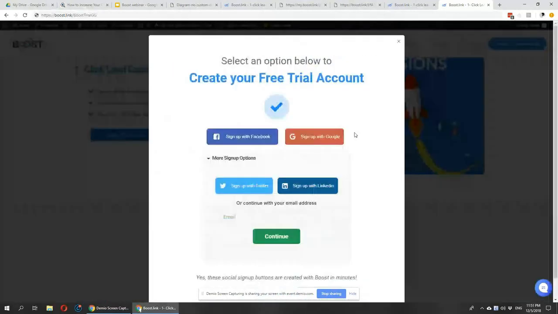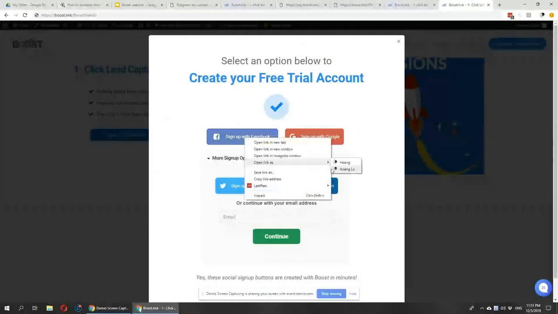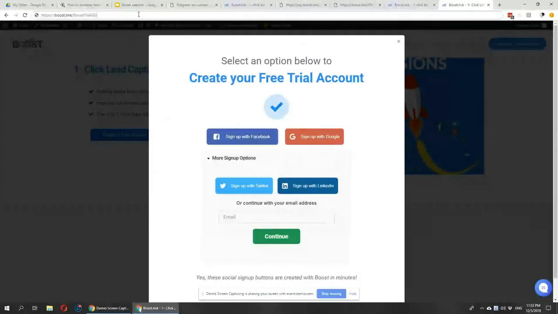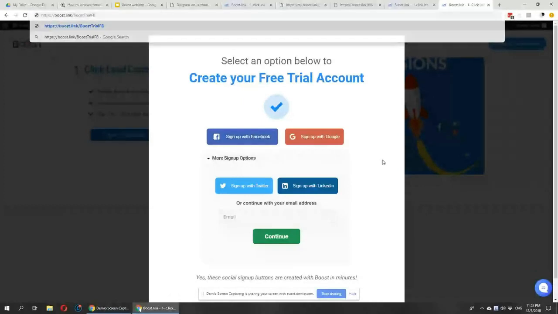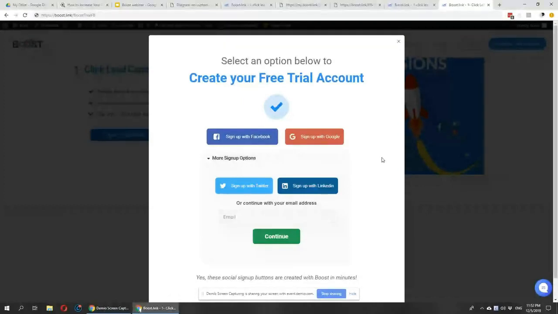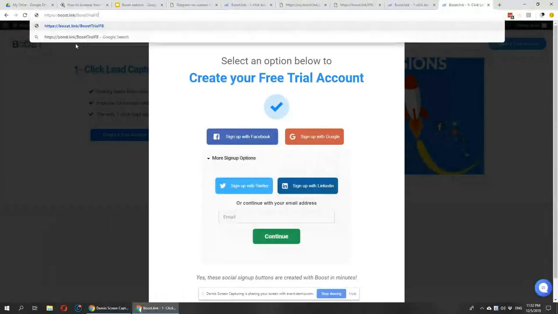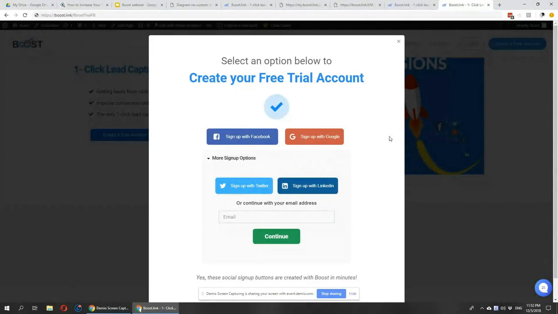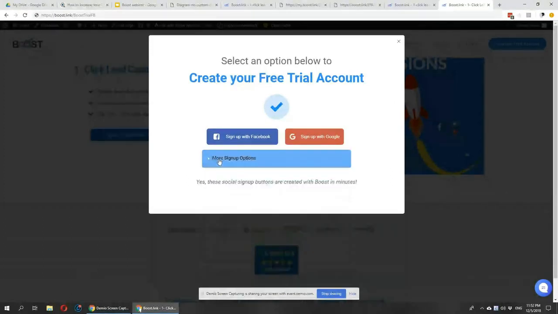So on our website, we are actually using Boost right here. All these buttons are actually Boost.link URLs. It's not the normal site buttons that you see on site forms on a lot of websites, but buttons made in WordPress and then linked to Boost URL. As you can see, when I copy the link here, it links to Boost.link. So with this, you can easily create social sign-up options for your website.